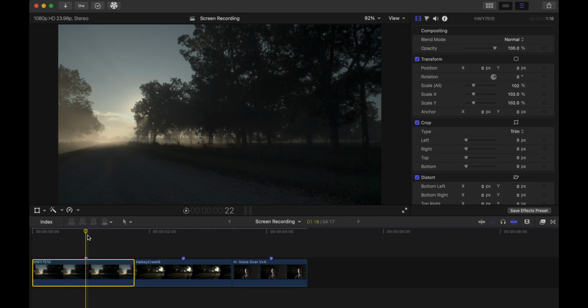Most LUTs are very one-dimensional. You slap them on your footage and all you can adjust is a single slider, the impact that it has on your footage, where Dehancer is a very extensive, very, very powerful color grading tool, especially if you're editing in Final Cut.